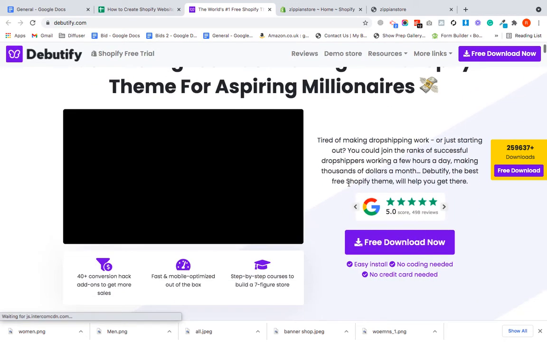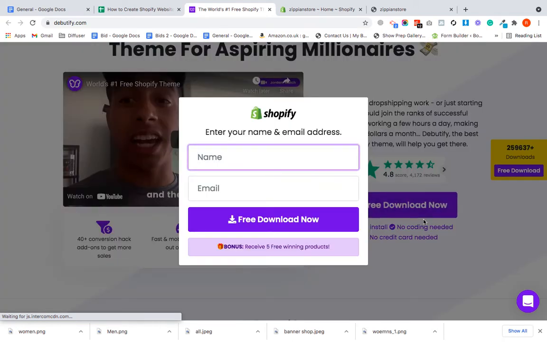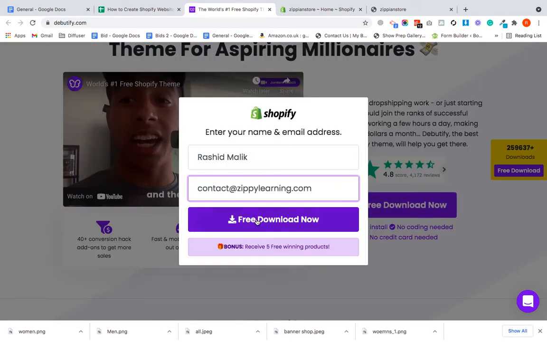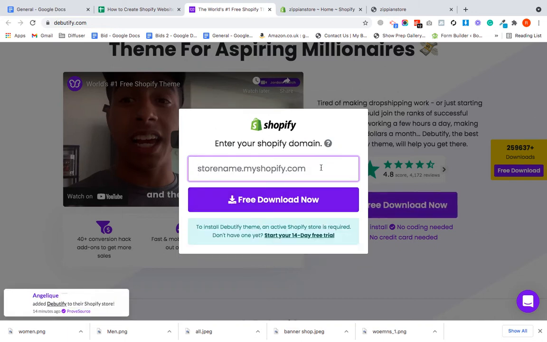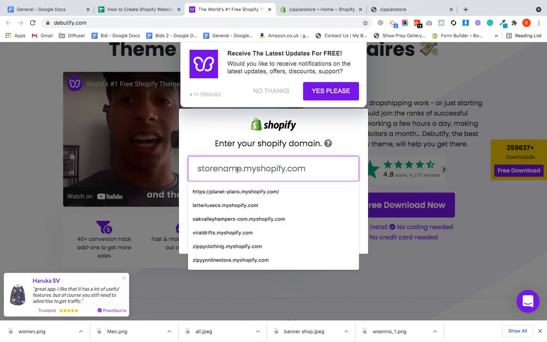Okay, now here you can see this button over here, free download. Just click on it and now just enter your name and email. Okay, now click on free download now. Okay, now you need to enter your store name. So your store name is this one, like zpnstore.myshopify.com. You may have a different one. Just copy the store name. Let's go back here and enter your store name.